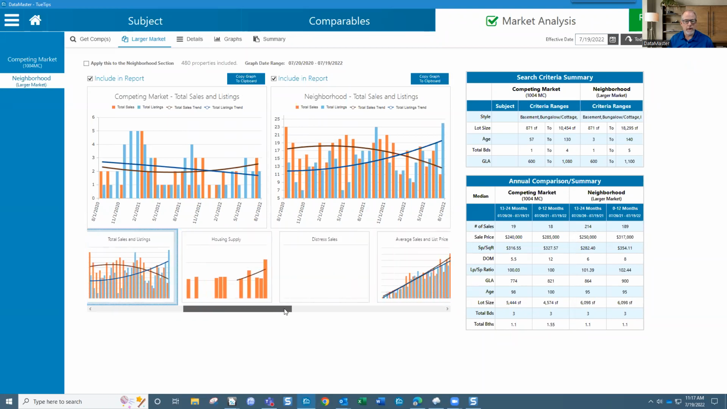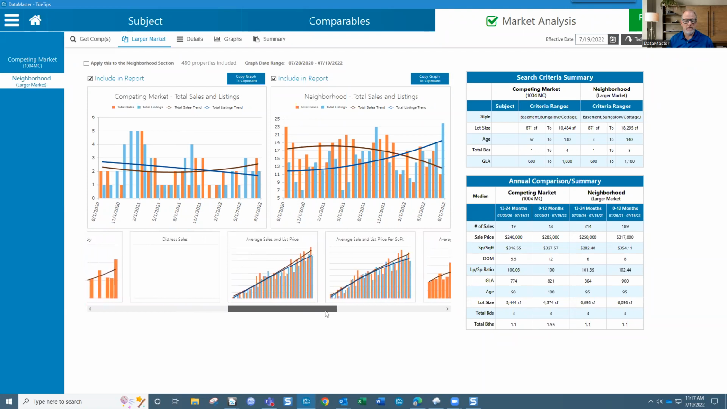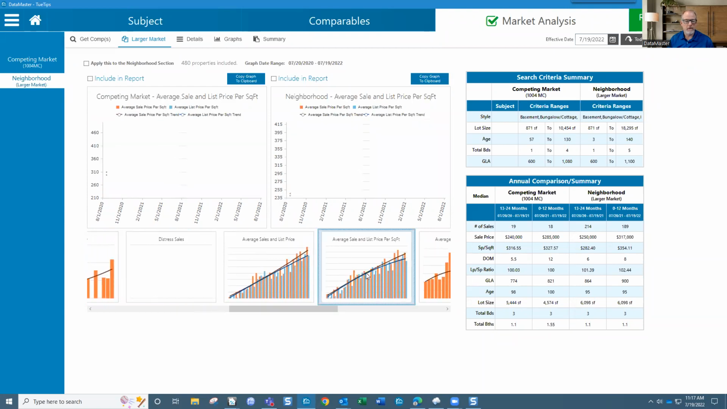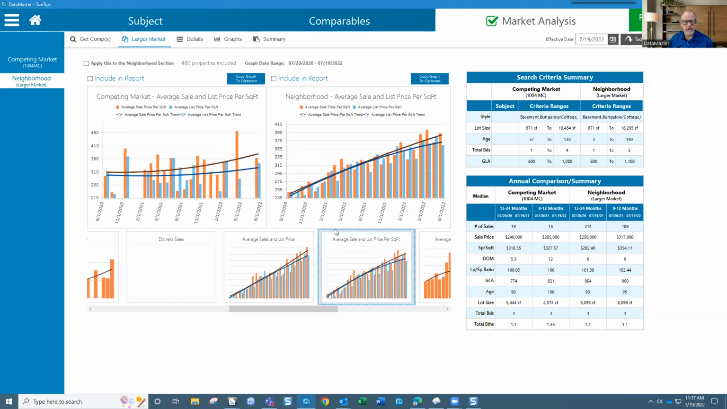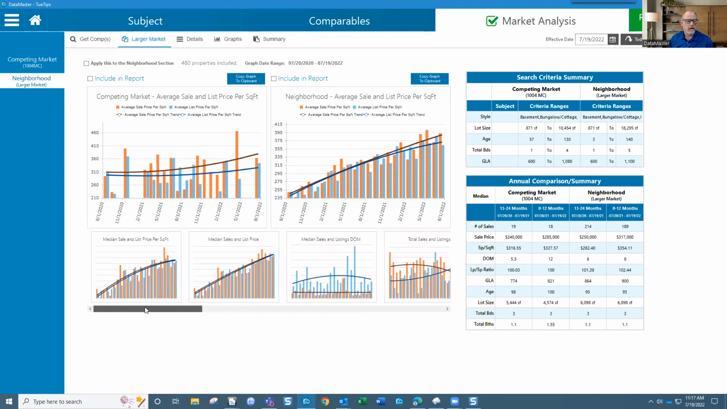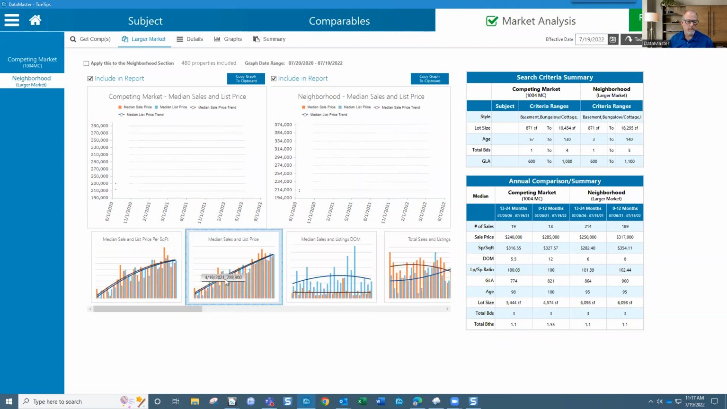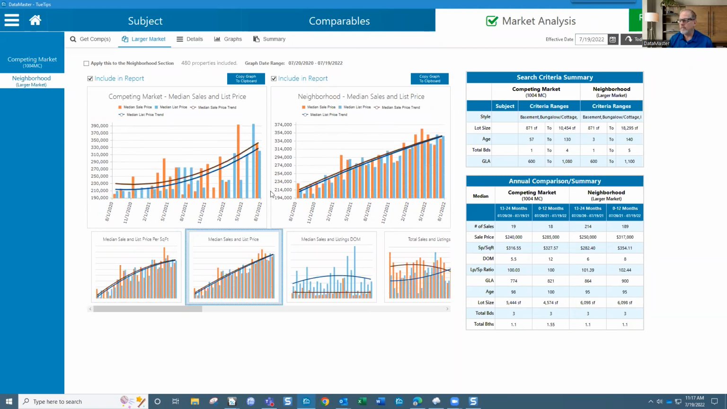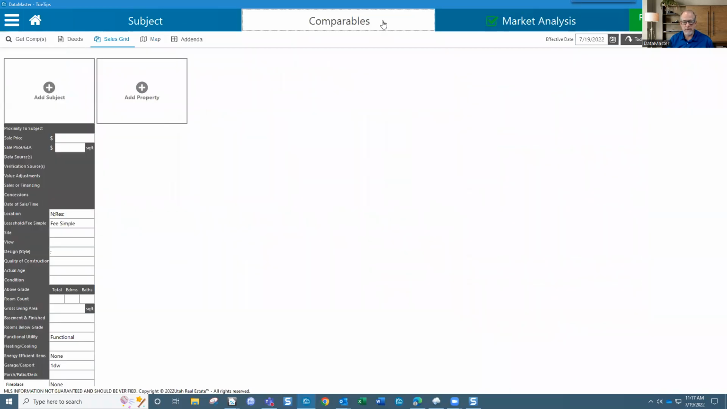There are 28 different graphs that break this down. You could look at the average sale price versus median. I like looking at the median. So that's just one area, one tip on how you may be able to use this.